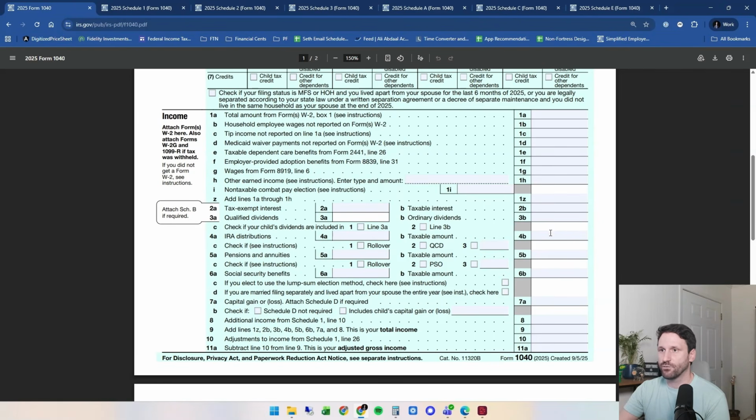Next, lines 4 and 5, these are for retirement accounts. If you have any kind of IRA distributions or pension distributions, you would see those here if they're taxable. You can have a 1099-R that will show you your retirement distributions, even if those were rollovers or non-taxable for whatever reason. So you'll see the total amount of the distribution here on either 4A or 5A, and the taxable amount here on 4B or 5B.